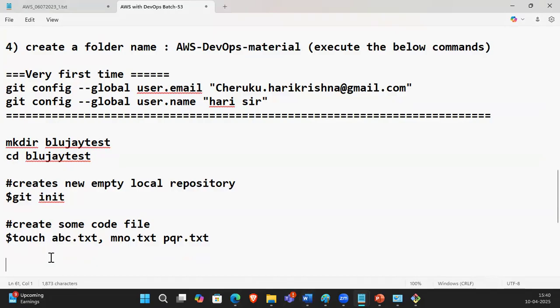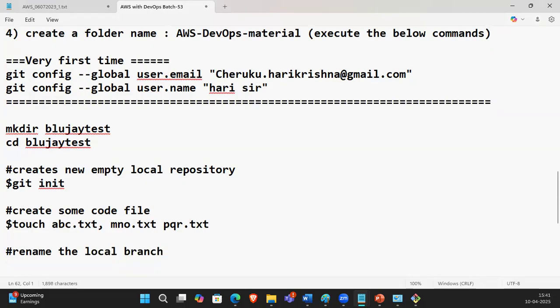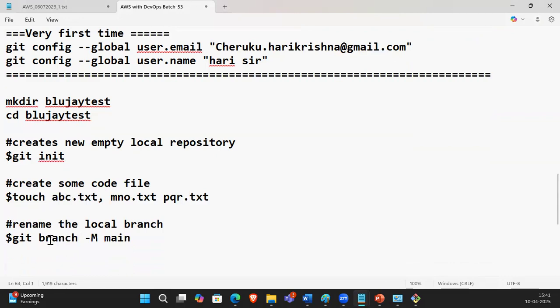Okay, so something like renaming a local branch. How can you rename the local branch? You can rename the local branch by using git branch -M main. Right, so we can rename the git branch.